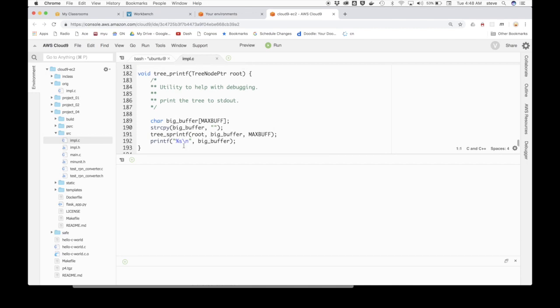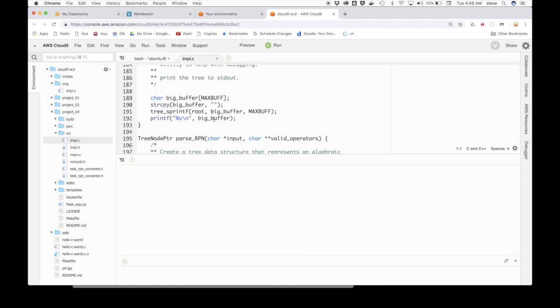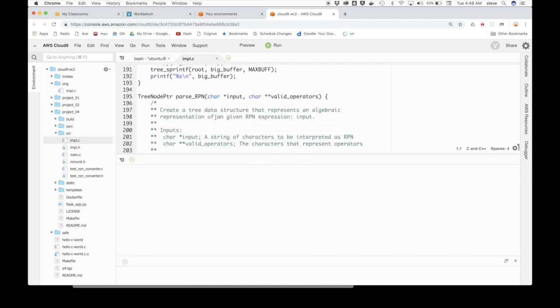Tree printf is another utility to help print the tree. It allocates a buffer, not with malloc, just on the stack. It copies an empty string into the buffer to clear it out, and then it calls tree sprintf to print the representation of the tree into the buffer, and then it prints that with a new line. So this just basically prints out the tree.